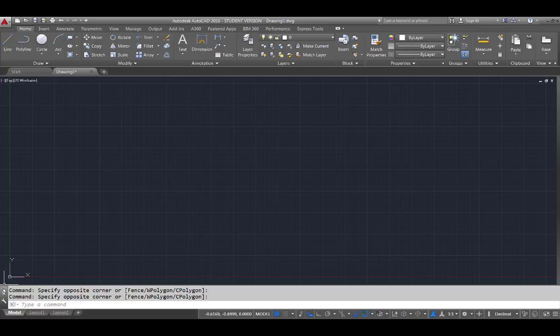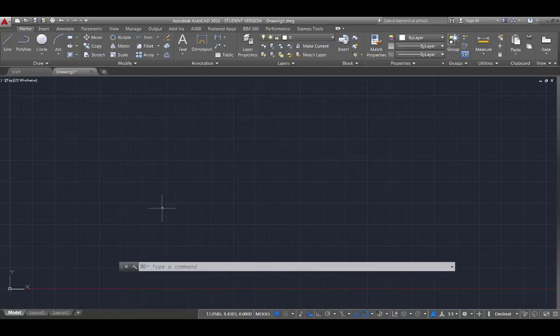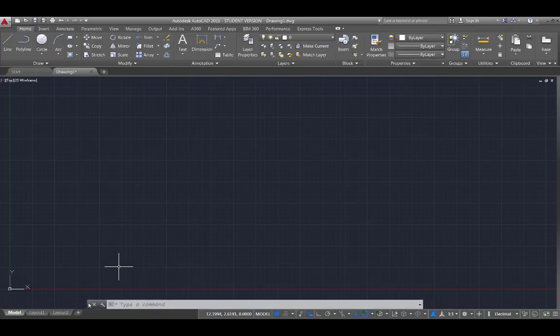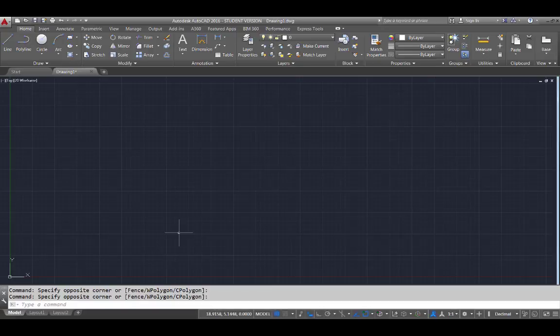At the bottom of the screen is something very important called the command line, and yours may look a little different. Yours might be floating like this. What I've done here is I've docked mine so it stays put down at the bottom of the screen. And this is an important part of AutoCAD. This is where AutoCAD will talk to you and where you can talk to AutoCAD.